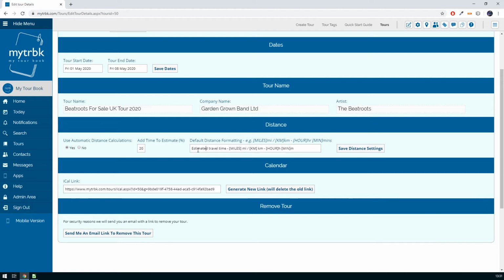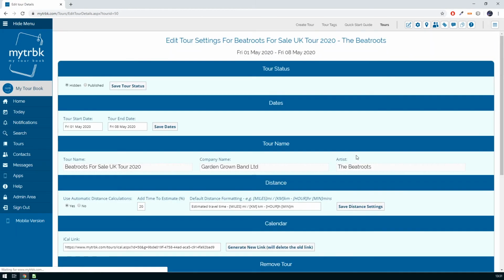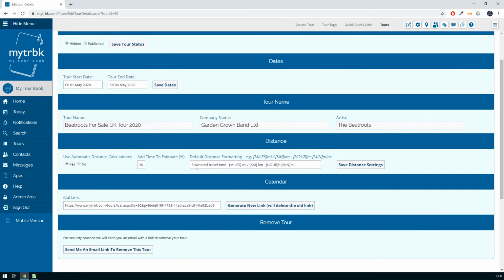So you can see it will say here estimated travel time, and it will put in here where it says miles the number of miles, and it will put in here the number of kilometers, and it will put in the hours and the minutes. So that should be reasonably self-explanatory, and that will operate for the whole tour.